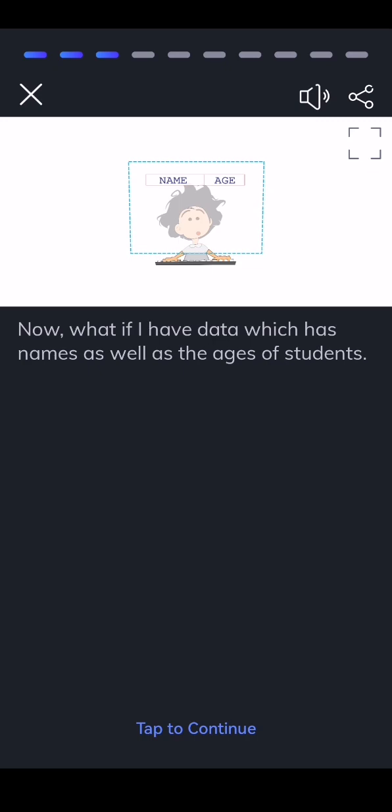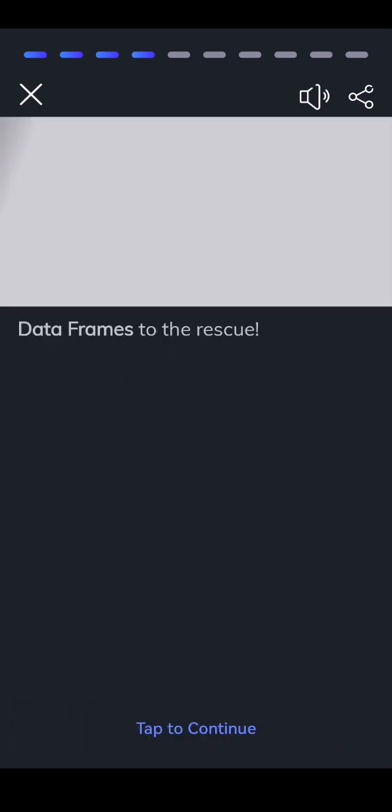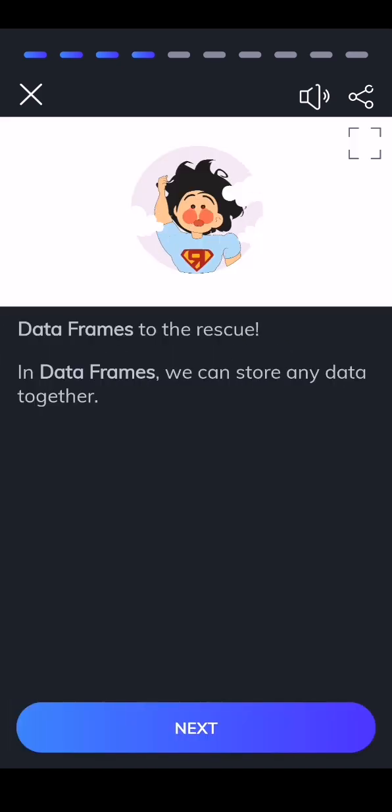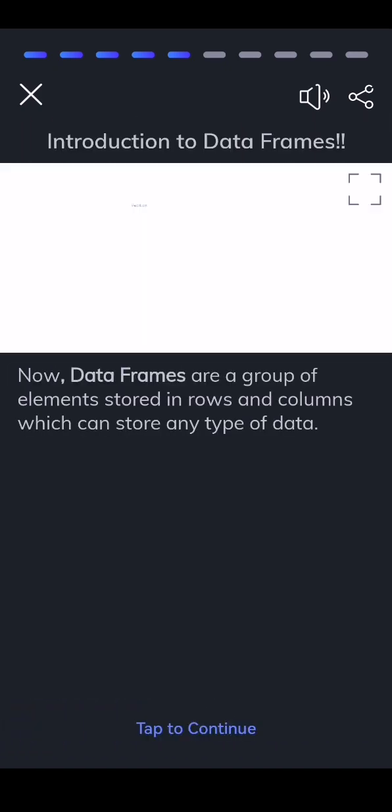Now, what if I have data which has names as well as the ages of students? How should I store them together? Data frames to the rescue. In data frames, we can store any data together. Now, data frames are a group of elements stored in rows and columns which can store any type of data.